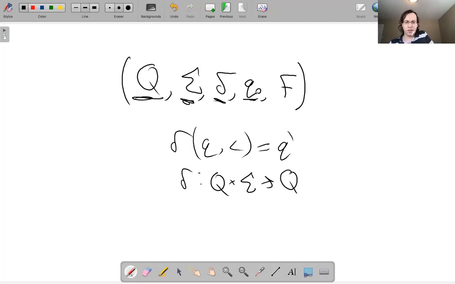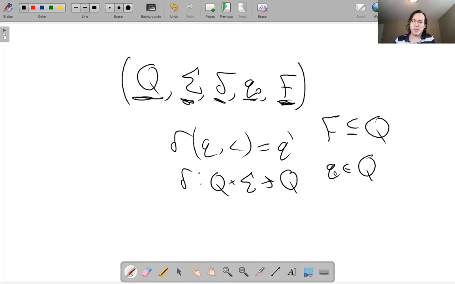Then there's the start state. This gives you the arrow from nowhere. And then there's the set of accept states. So F here is going to be a subset of Q, and Q0 is going to be an element of Q. The subset specifies all the accept states, all the states circled twice. So you're allowed to have more than one of them.